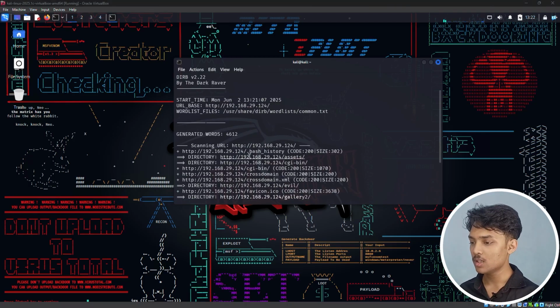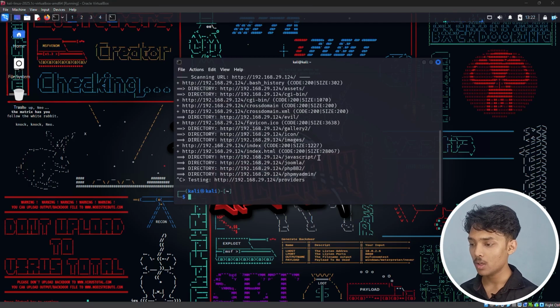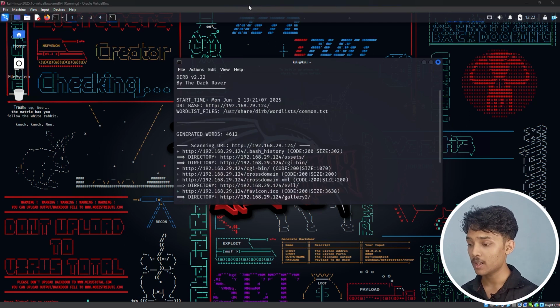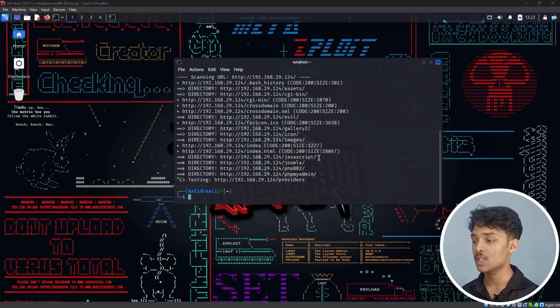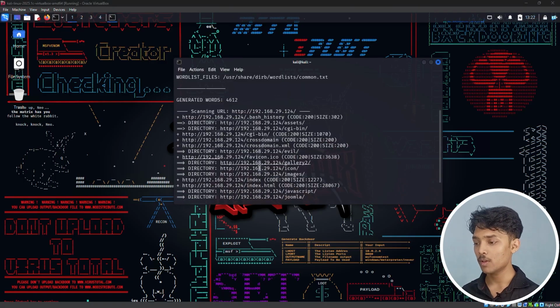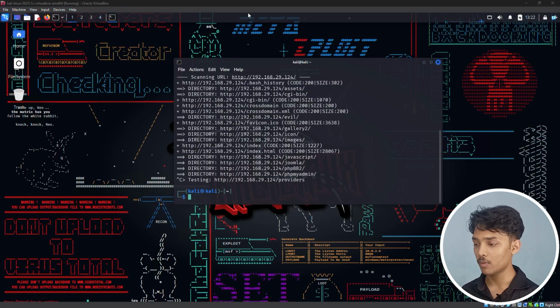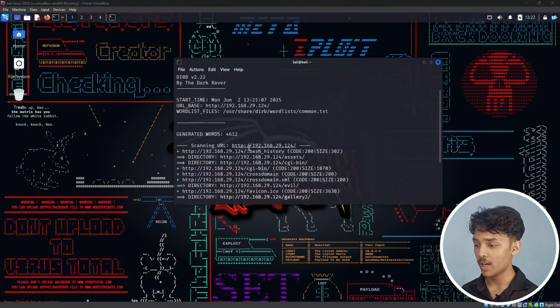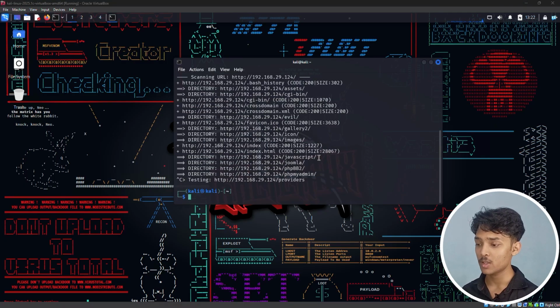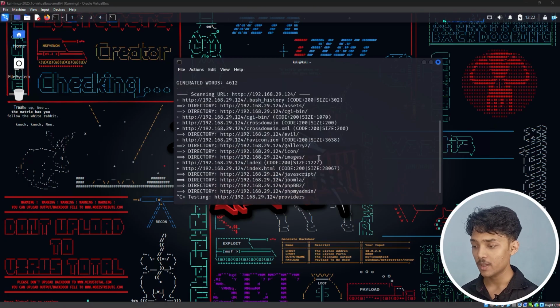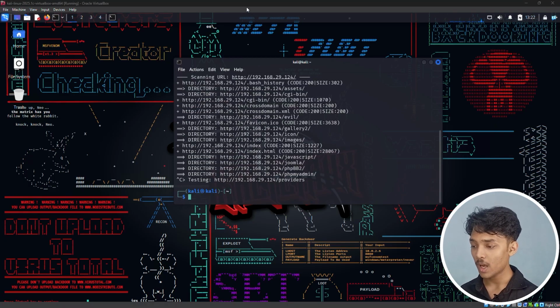And as you can see, from all of this output we discovered these directories on the website right here. We can see how many words it generated. As of now, it created 4612 words, and all these words will be tested out as possible directories on this website, and straight away we managed to find some of them. As we can see, we have assets on the website, we have CGI bin, and we have cross domain.